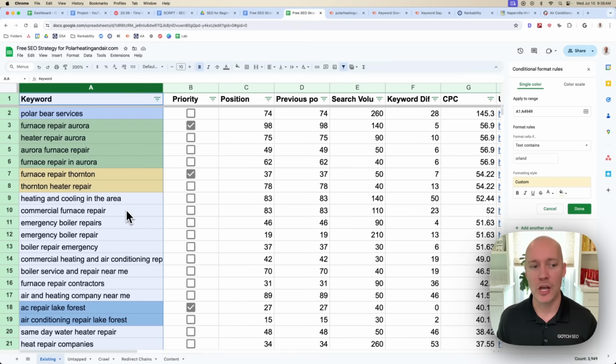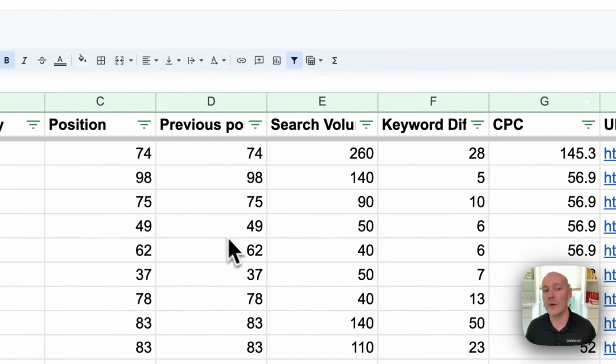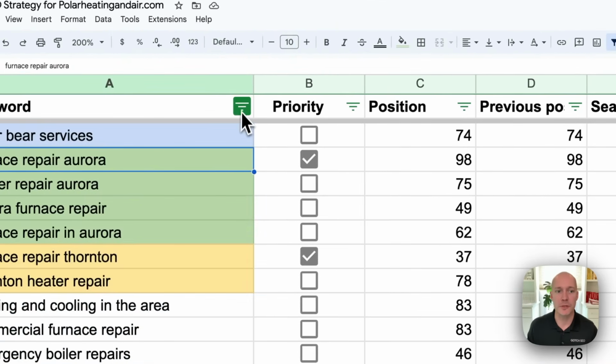And what this is gonna do is help me see, okay, there's a lot of opportunity here, right? Like a lot of opportunity. And the truth is, they're not doing well for a lot of these. So when we look at this, we can go ahead and filter, okay?